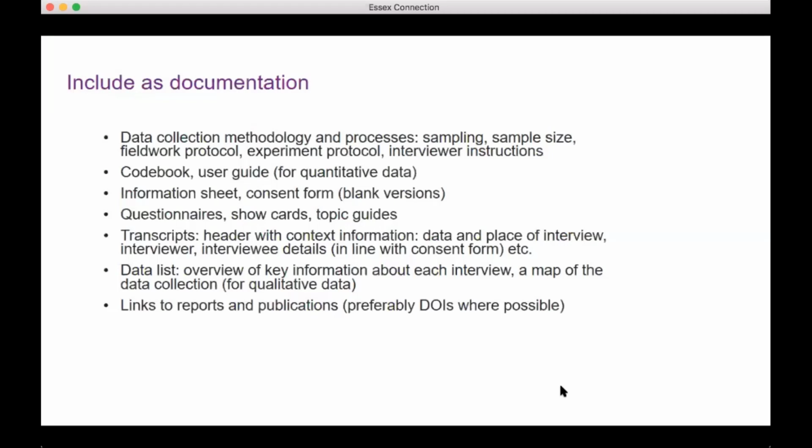We have a transcript template as well available on our website that you can download just to see how a header could look, and a few more details about how a transcript could be structured.